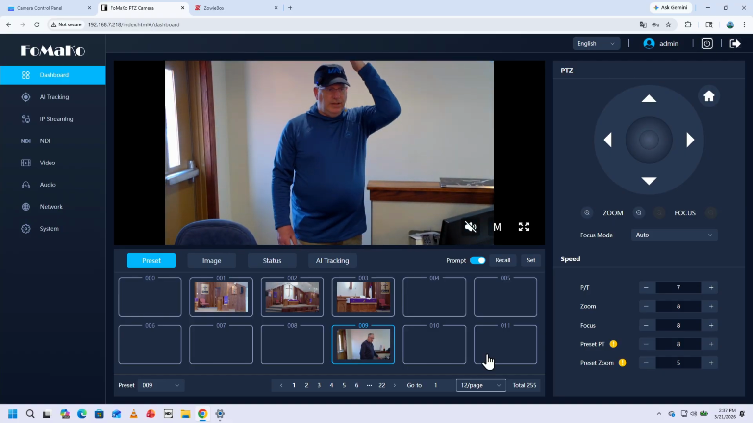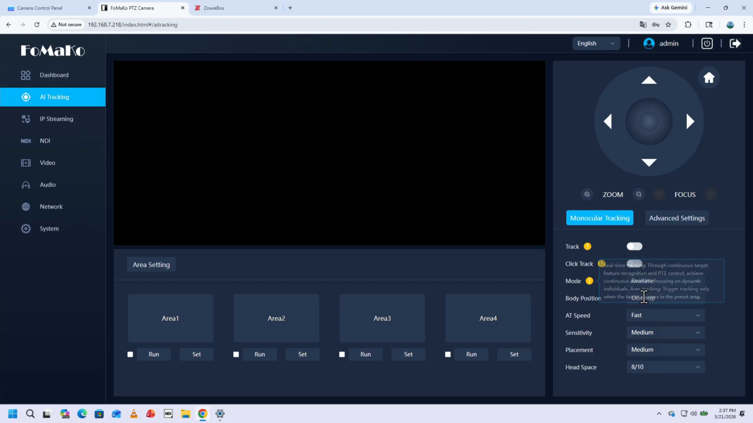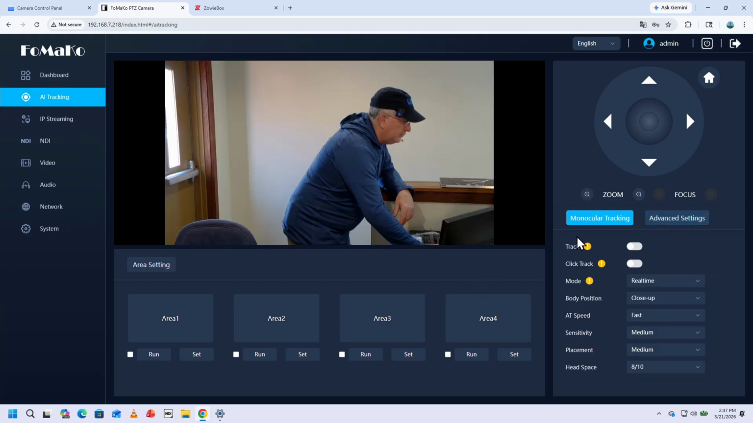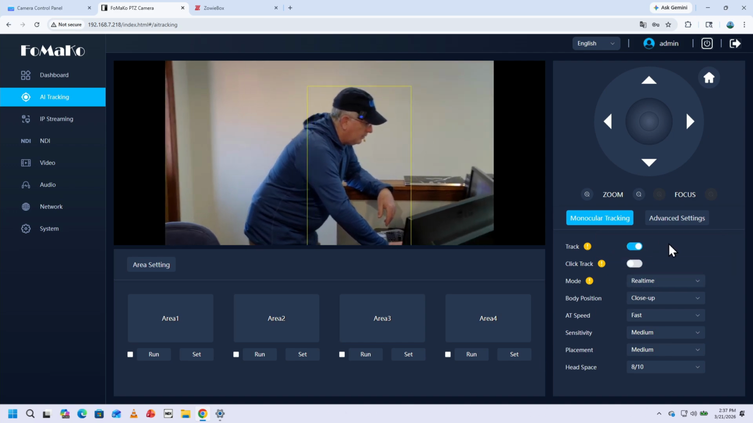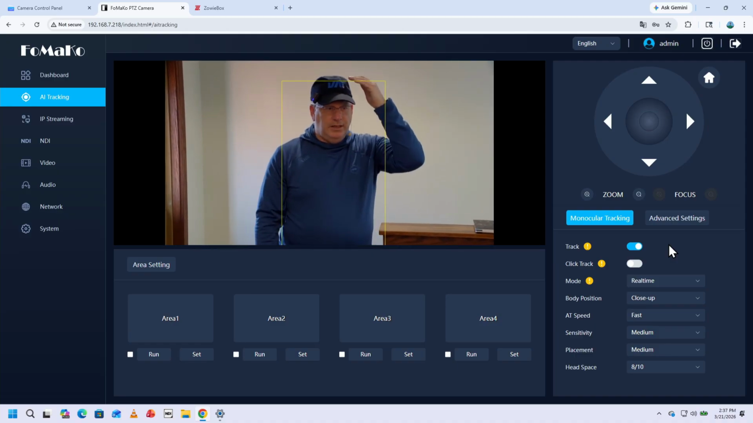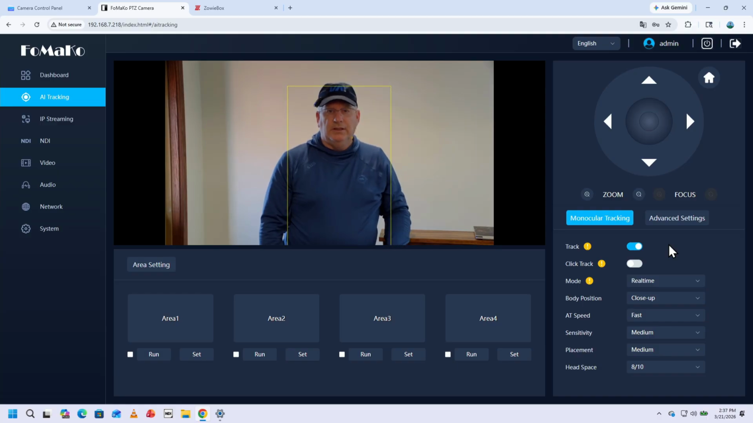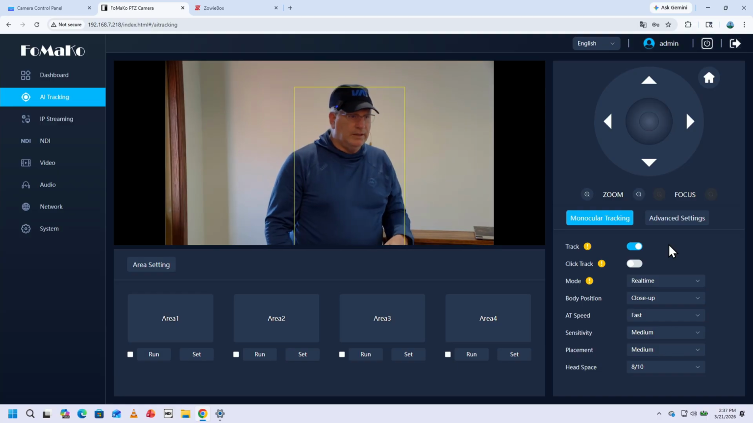Now you can see that my head, because the preset has the camera down a little bit, now if I start my tracking, I can either do it here or on my, so I'm going to do it here. And now you can see that my head space is down a little bit from the top of the picture, exactly like it's supposed to be.